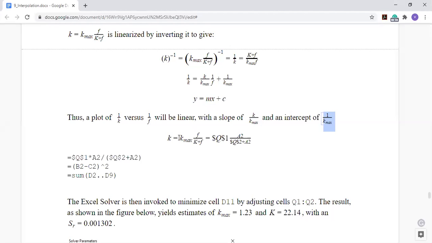So the way we use Excel is that we want to get our K and our K max. That's our objective. First of all, we'll put in some random values of capital K and K max. Then F is given to us as our data point, and K is our output. After putting in random values in order to calculate this expression, we get our K. The K we are getting is our prediction, the K predicted.